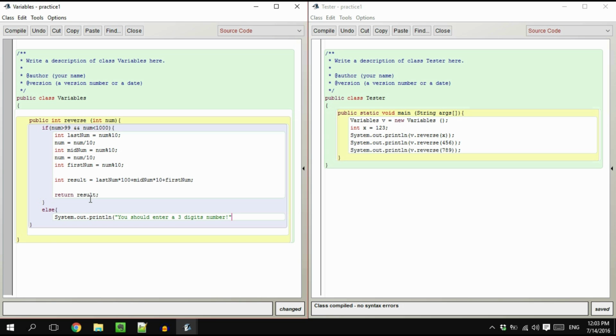But if it's not a 3 digits number, it will reach this section after the curly braces, and we need to say that if that if statement was not successful, if it was false, we should return the user an error message, and perhaps also return the number 0 as the result.